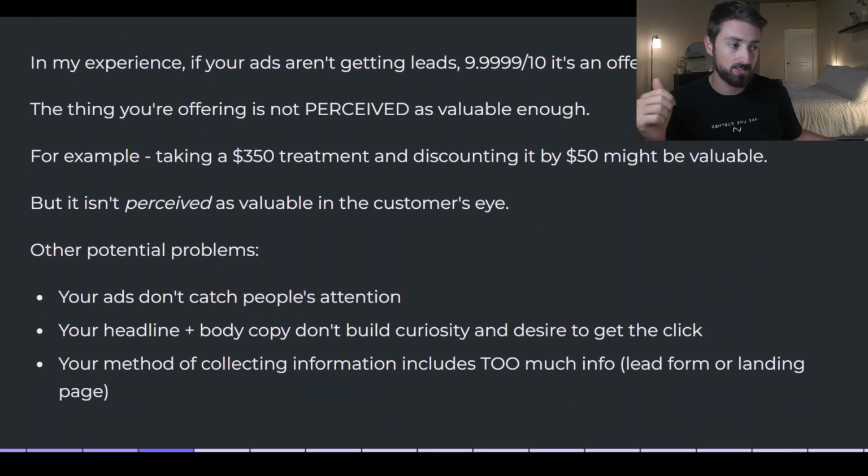So if you're not getting leads, maybe people aren't stopping the scroll because your ad just isn't good, like the actual visual itself. Your headline or your body copy don't build curiosity and desire to get the click. So when people are actually reading through your ad, they're not like, whoa, that sounds really good. Like, I want to find out more information on that.